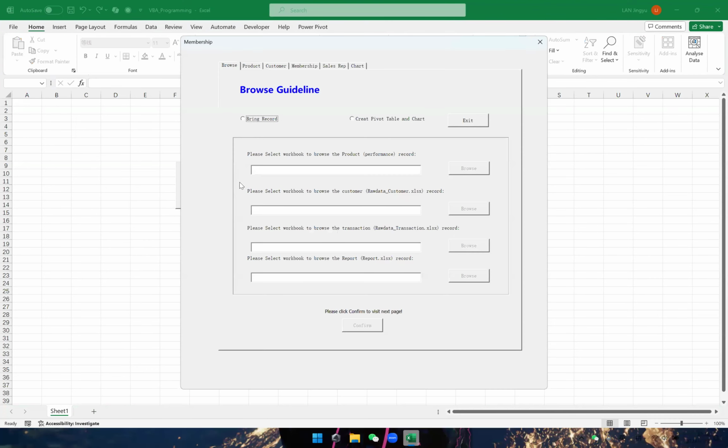We have different pages in the user form, and page 1 is designed to ask the user to load a file to the system. The option button, Bring Record, is to activate the 4 browse buttons. Let's begin with task 1.